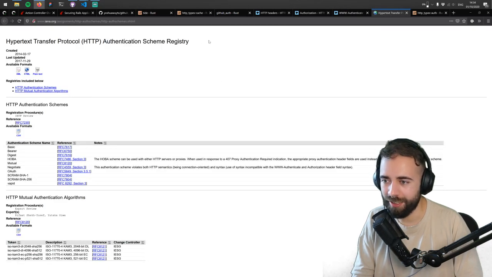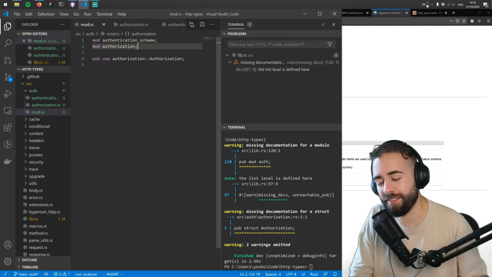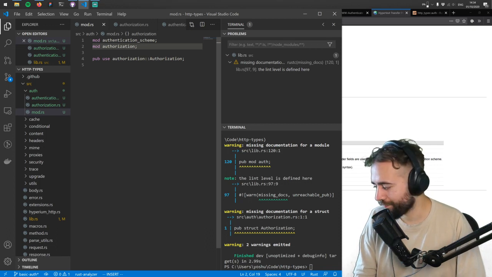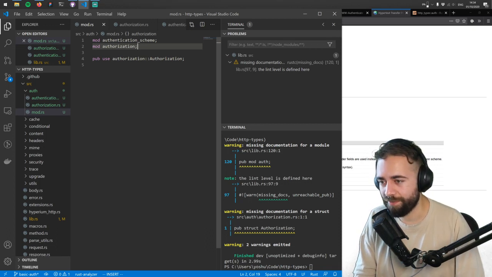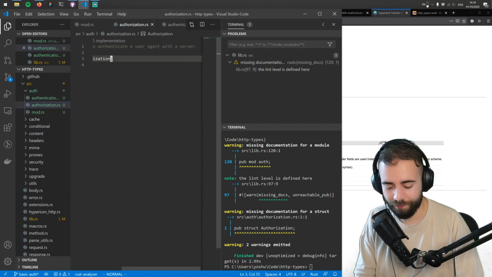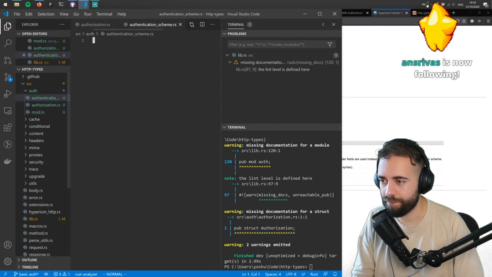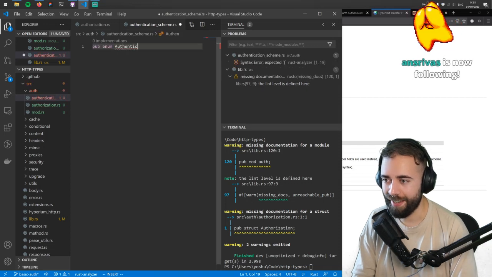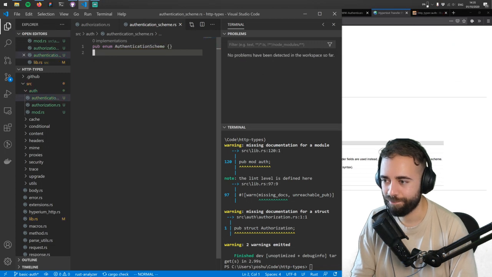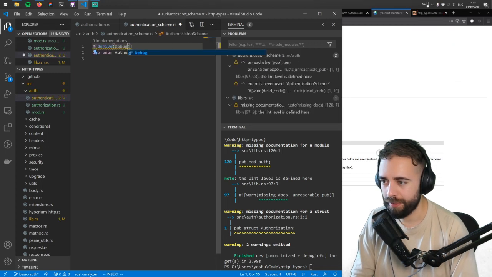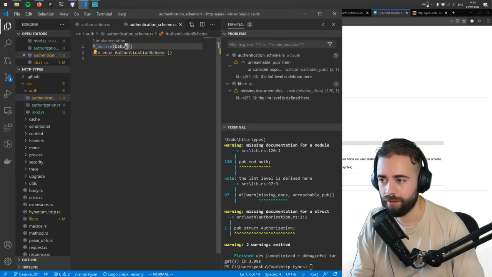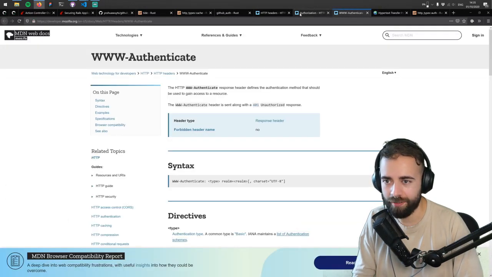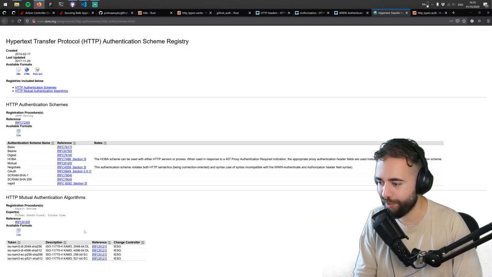I guess authorization and authentication are different things than auth and authz respectively. Yeah, I think we should just call it authentication scheme, spell it out, doesn't matter. Cool. So that's an enum. Authentication scheme, derive debug, non-exhaustive. It's because schemes can be added by the IANA org people.